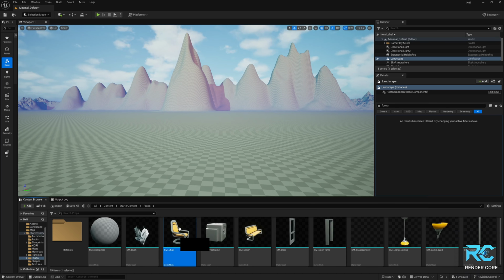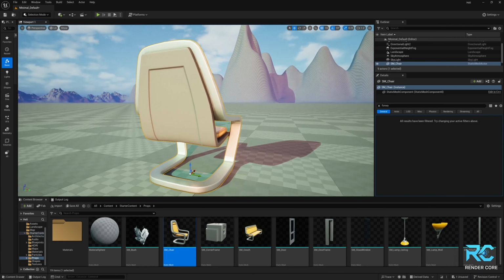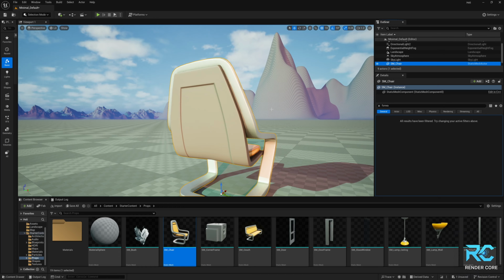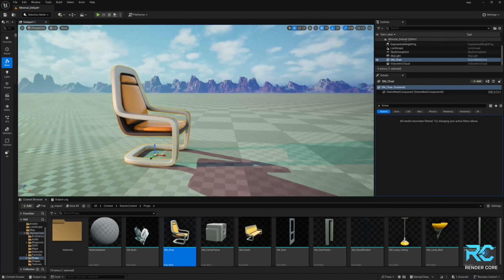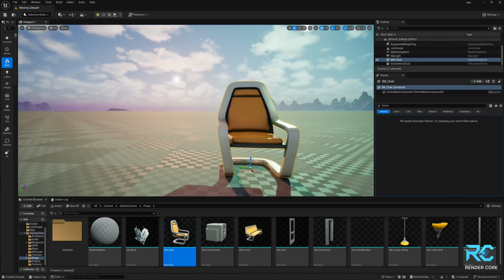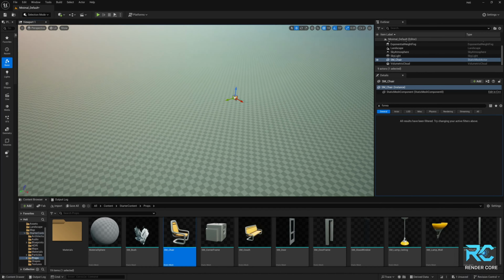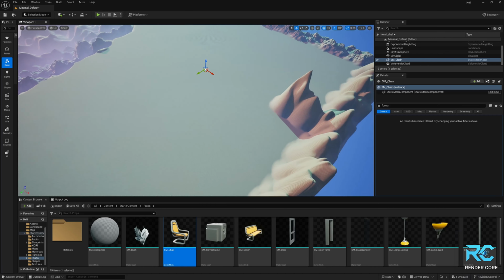Before we add those materials, let's do a quick reality check. Our landscape is massive, but it's hard to tell without a point of reference, so let's add a simple object to our world, like a chair, and just drag it into your scene. See how small it looks? This really gives you a sense of just how large our world is.